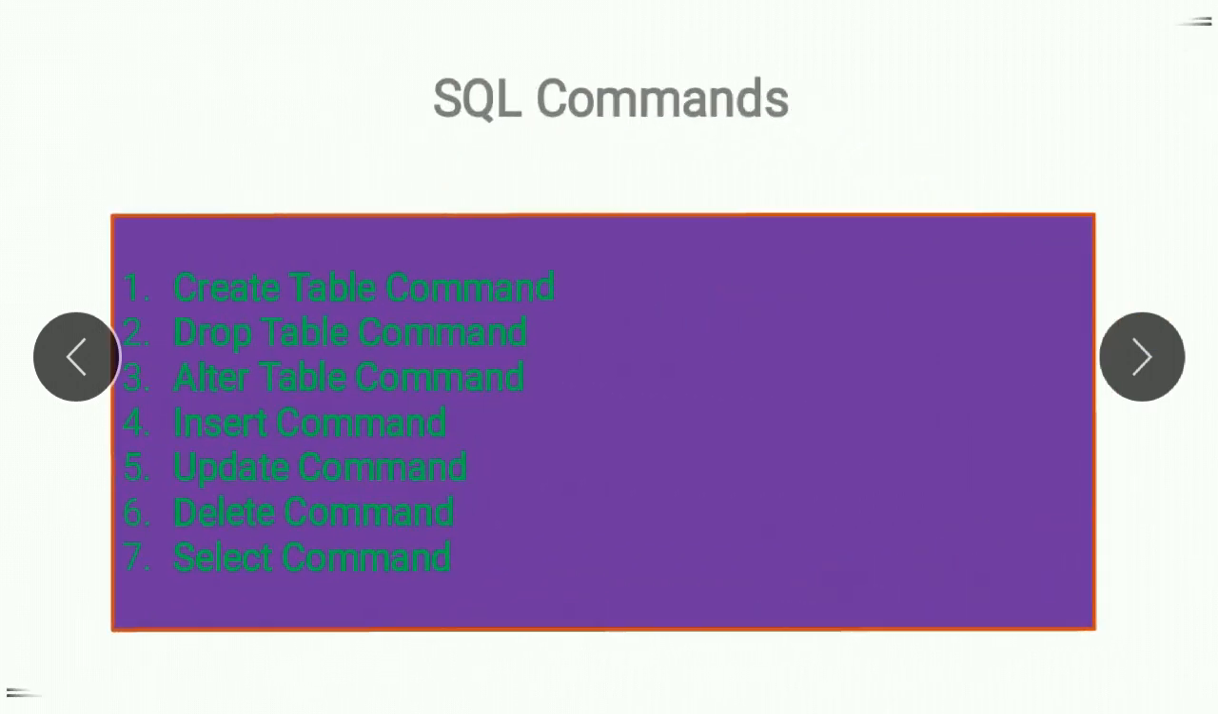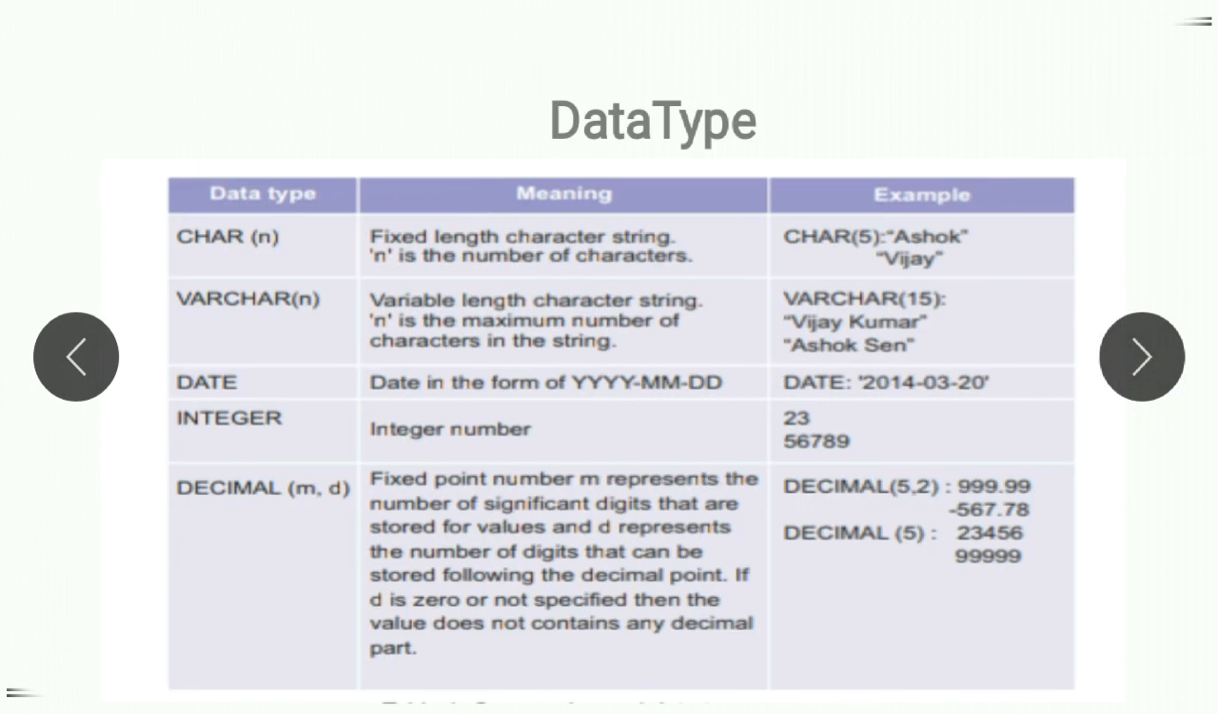The SQL commands we will be studying in this lecture are the create table command, drop table command, alter table command, insert command, update command, delete command, and select command. Before going through the SQL commands, firstly we will understand the concept of data type. Data type is very essential in any language as it defines the type of data we have to enter.